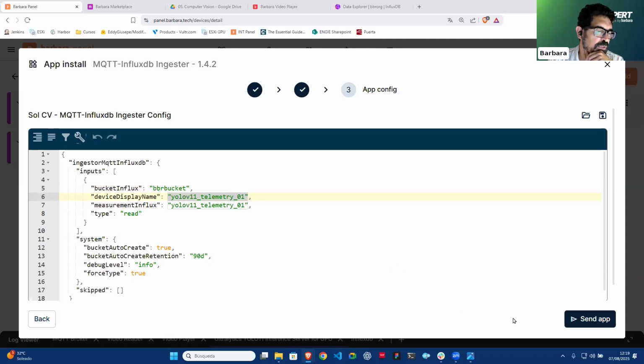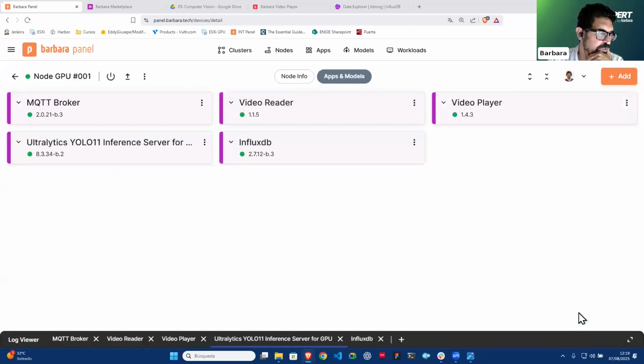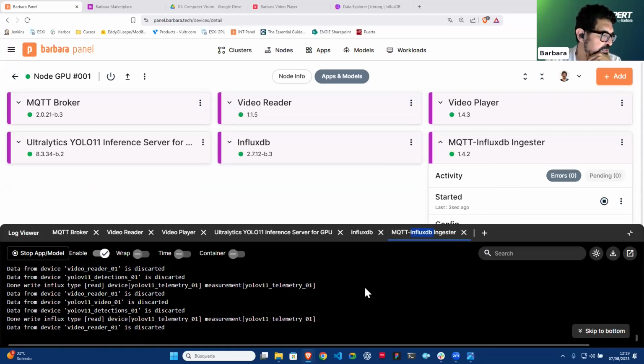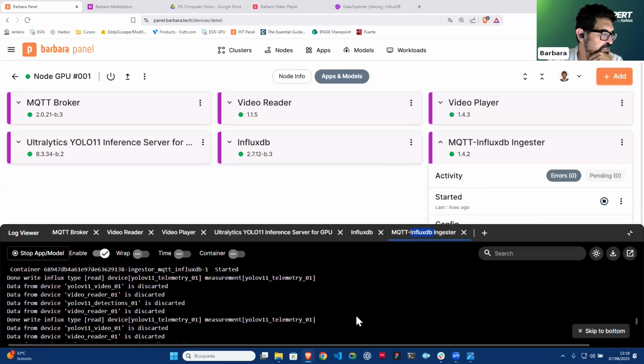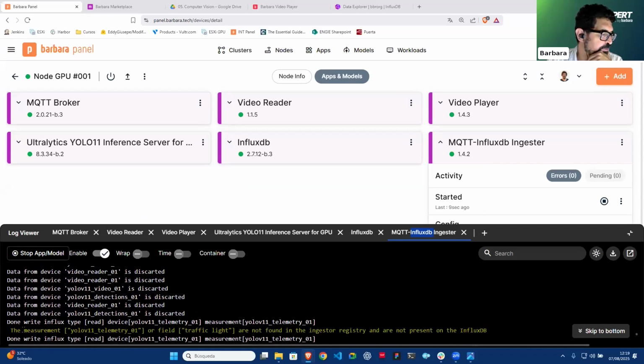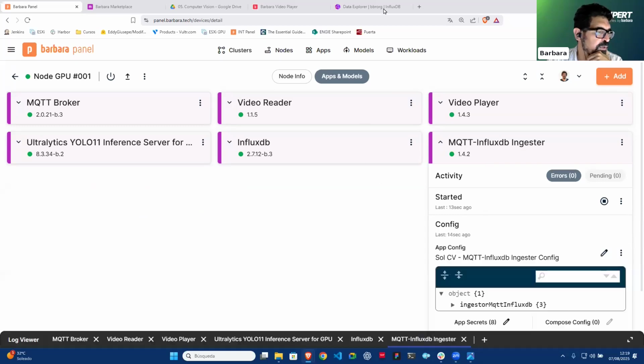Okay, so what we're going to do? I will send this application. We will have the ingester running, and I can see in the logs that it is already writing. It is already writing in the database. We are going to check it.